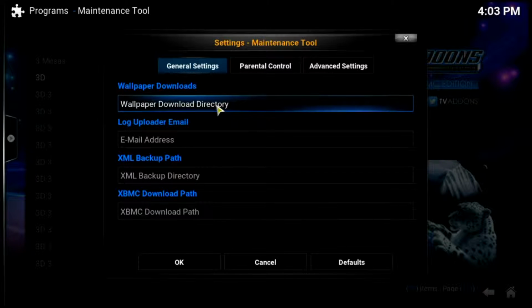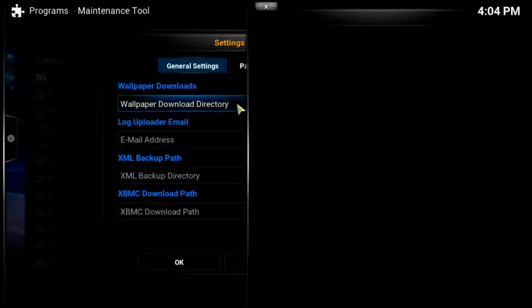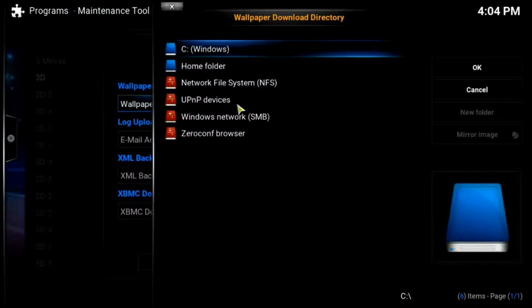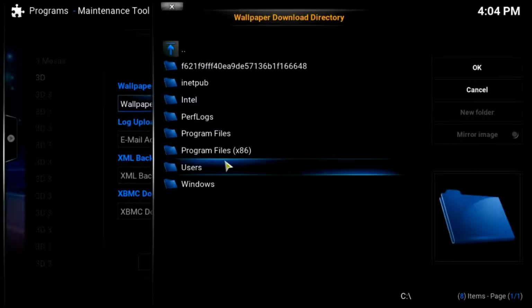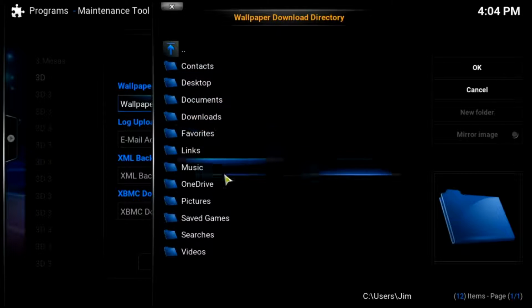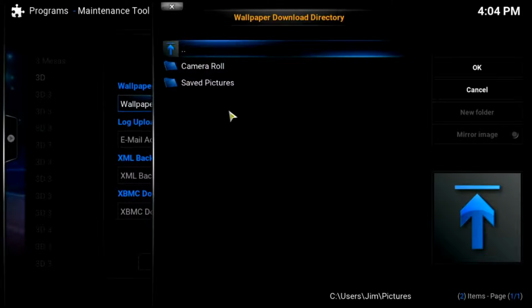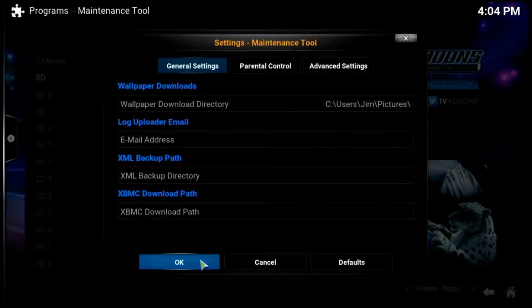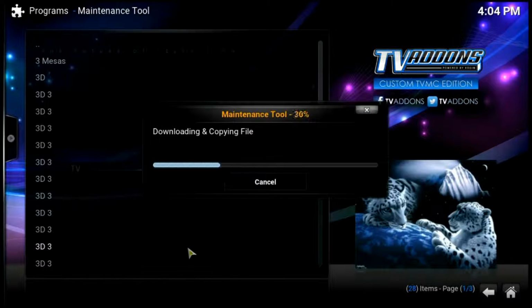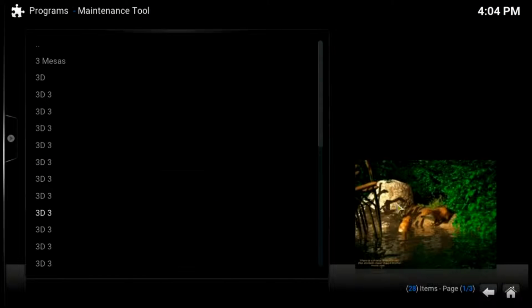So Wallpaper Download directory, and actually, you know what, I don't even have that on this computer, to come to think of it. So I'll go ahead and do that anyway. I'll see users, gem, pictures, and we'll say OK. And we'll say OK. So that's what should be downloading.